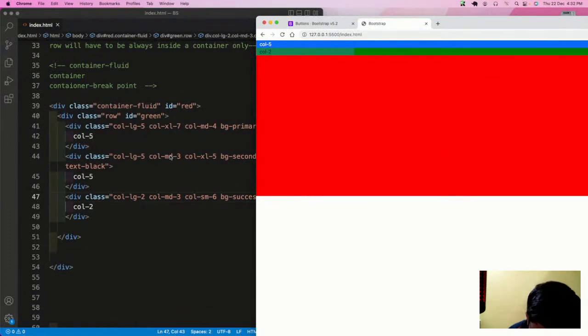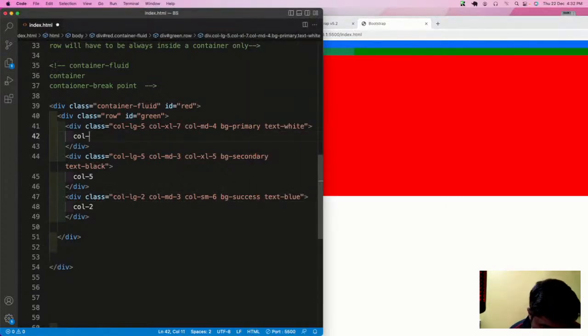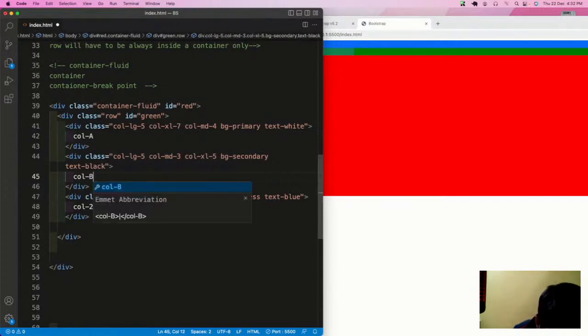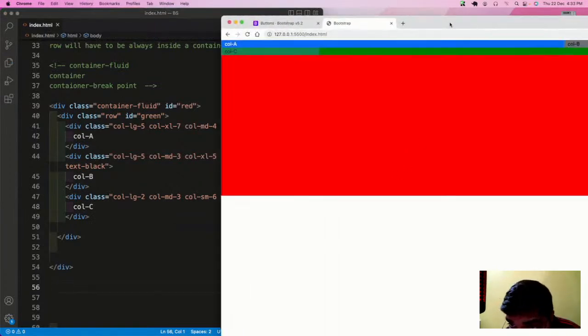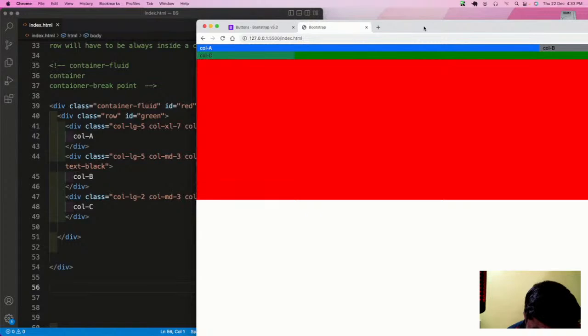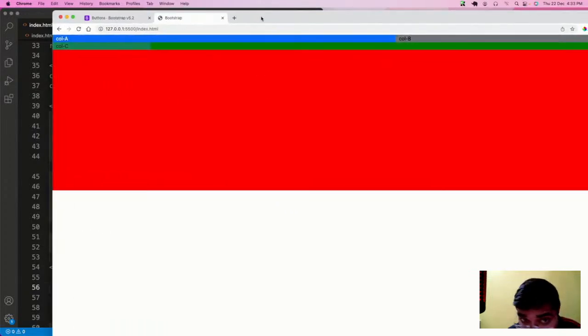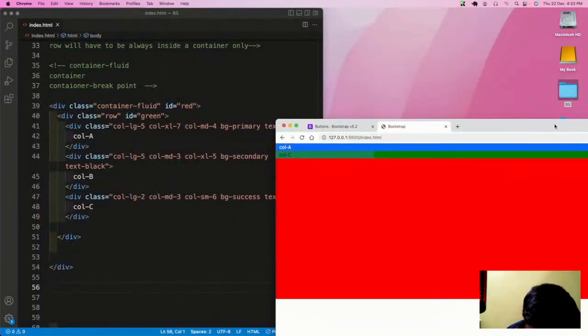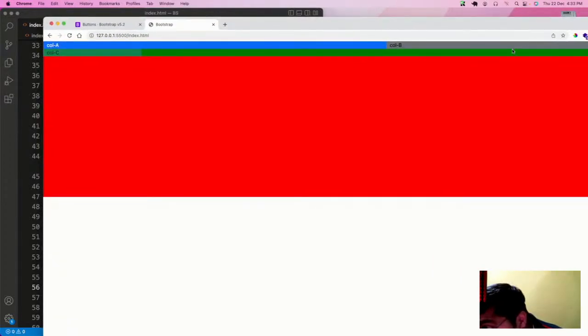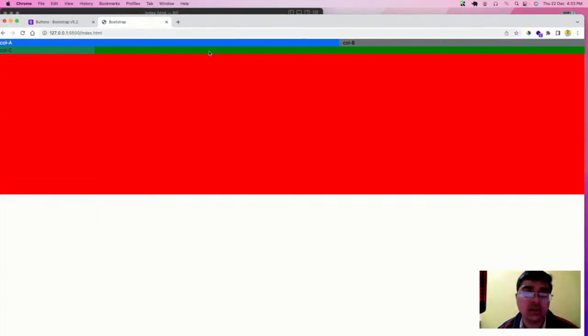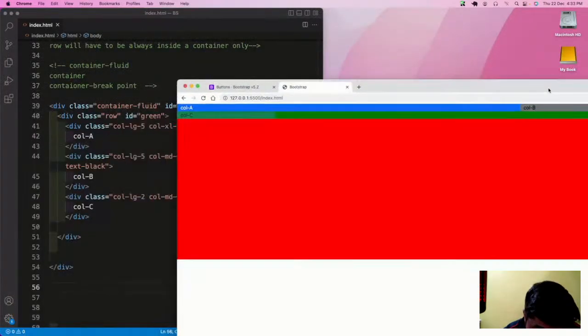Okay. And for col-5, let me change this to col A, col B, and col B. Now it is easy to identify. So col A in extra large screen will use the 7 columns. So this is extra large screen. You can see it uses the 7 columns. 7 columns means the highest coming columns. And col B will use the 5 columns. So you can see col B is small compared to col A. So we can assume that it is using 5 columns. So 7 plus 5 is 12.